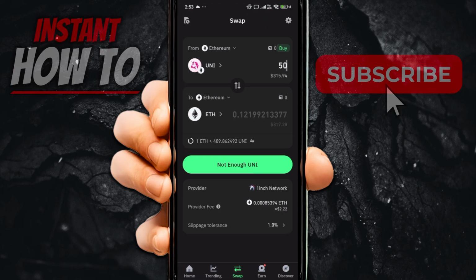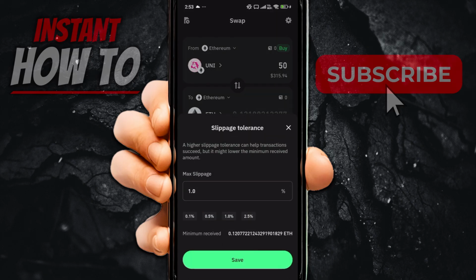Now the second thing you can do is change your slippage. If you increase your slippage tolerance settings, sometimes this may actually help the transaction go through. At the bottom, when you're trying to do a swap, it says slippage tolerance. Click on that, and over here you can then adjust that.